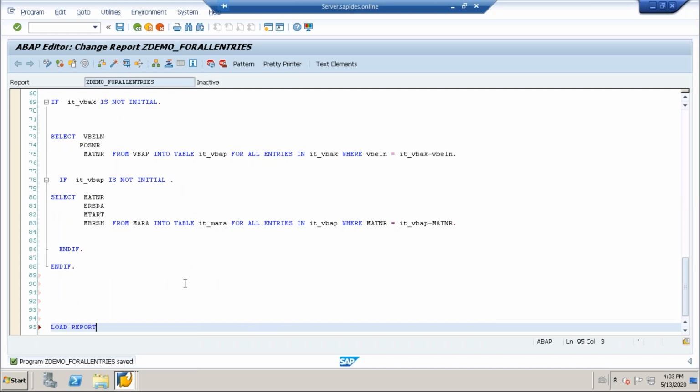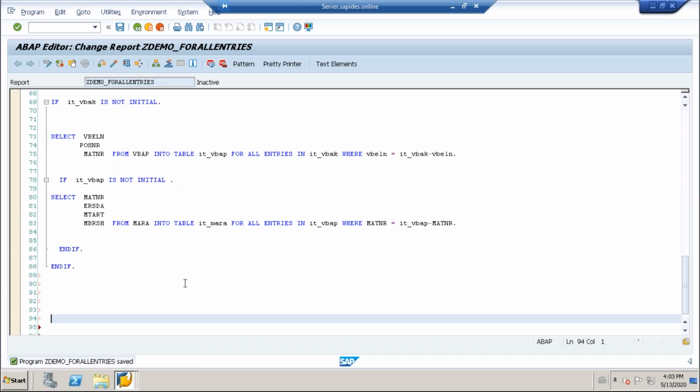How to then append the data? Dipti, can you tell me how to take all this information into my IT final, the final internal table? How to get the data from the work areas into that final internal table? How to get all these three pieces of information into my final table?